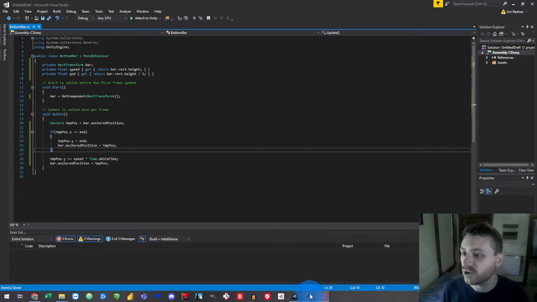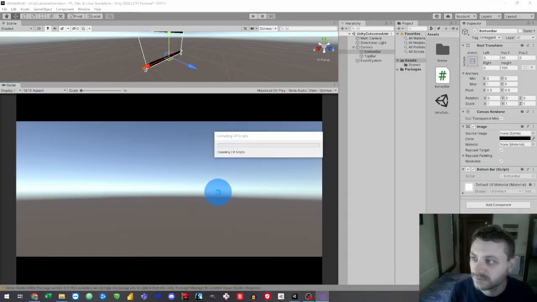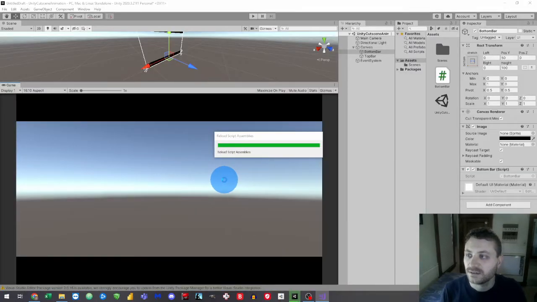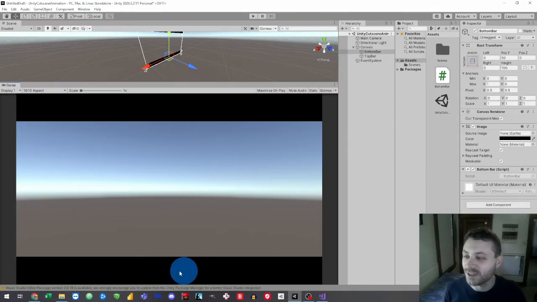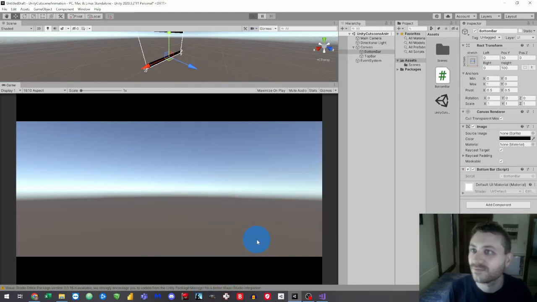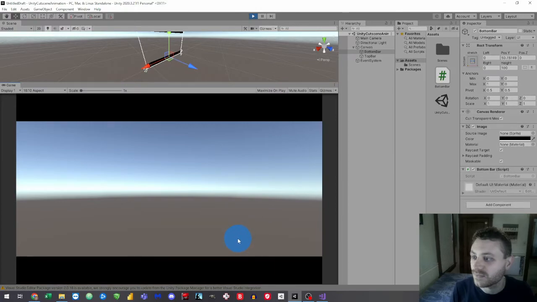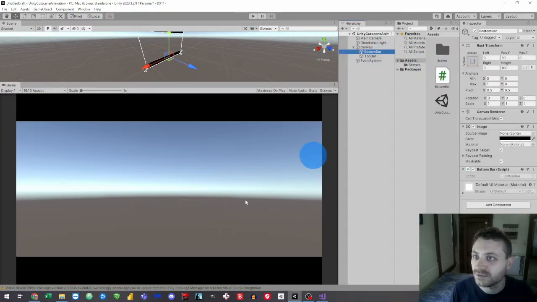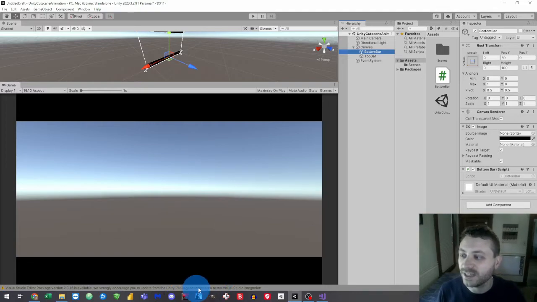So if we go back to Unity, at this point, if you hit play, it shouldn't actually do anything because it's already at the position we want to stop at. So I'll show you what to do at that point. So let's hit play. And nothing's really happening. So we want the bottom bar to start here. So I would take the opposite value.